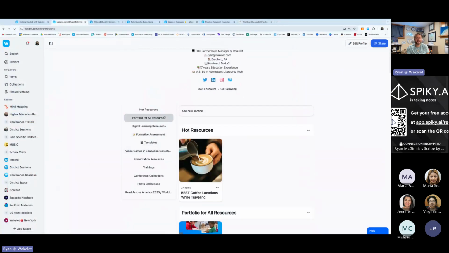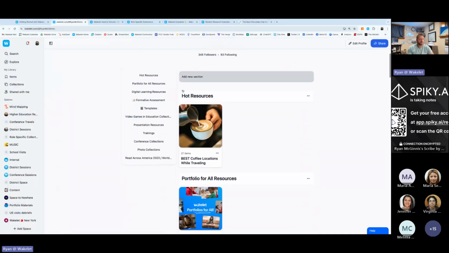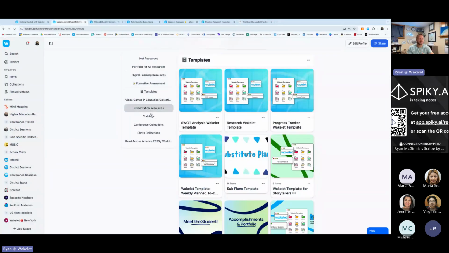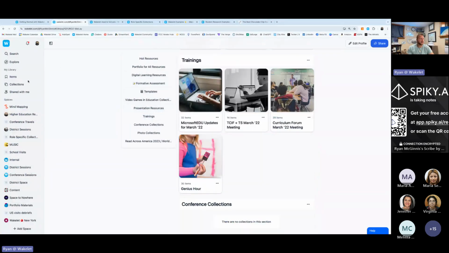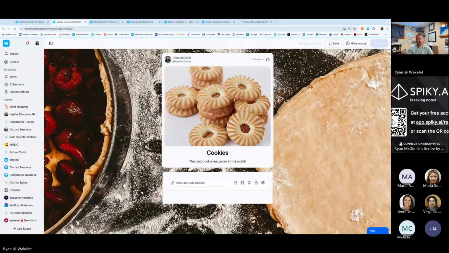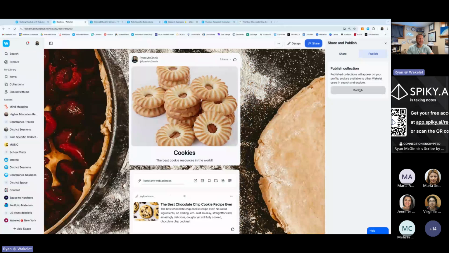And what this does is it's a way for you to kind of organize your best work. It's almost like a portfolio for yourself, but it's a profile of your favorite collections. And you can add directory sections. So you can add a new section and say, like, I want to see my portfolio for all, or I want to see my templates. So anytime I have a collection, like my cookies, and I want to publish it for other people to view, I do this quite often as like a teacher resource page, or when I go to conferences and events and I want people to find my materials really easily.